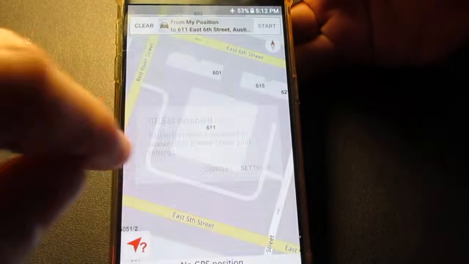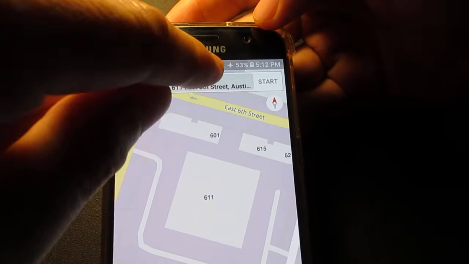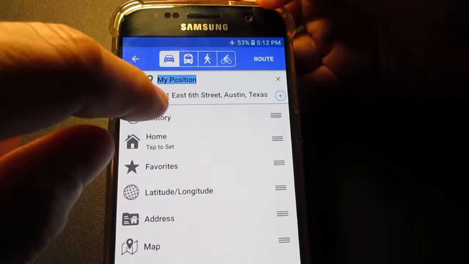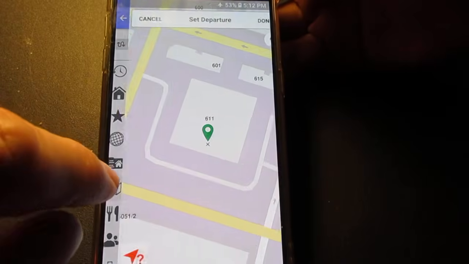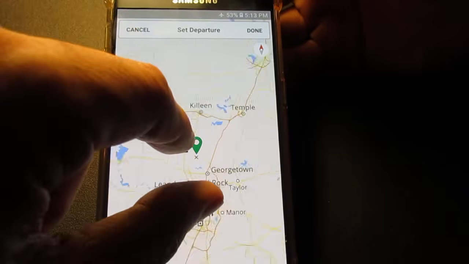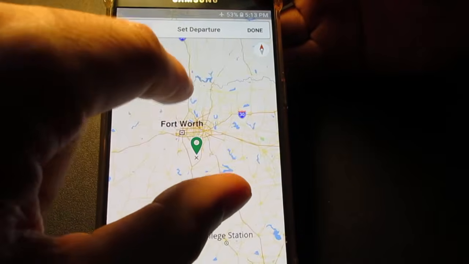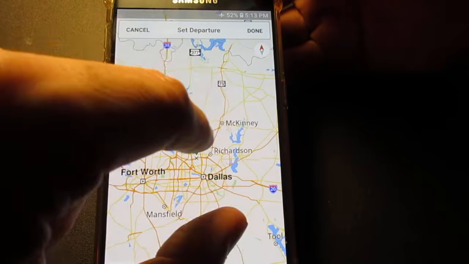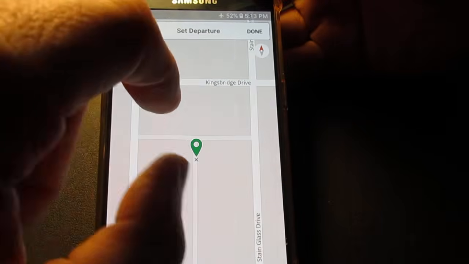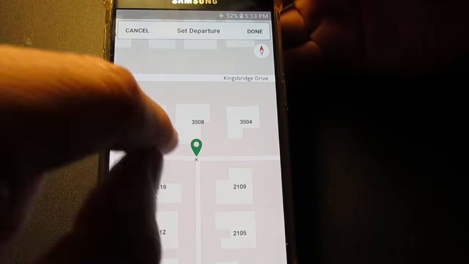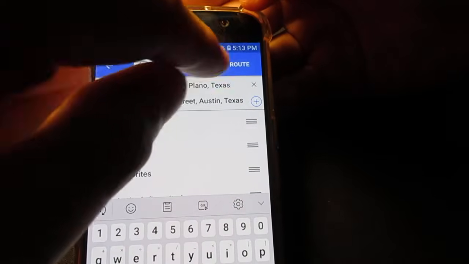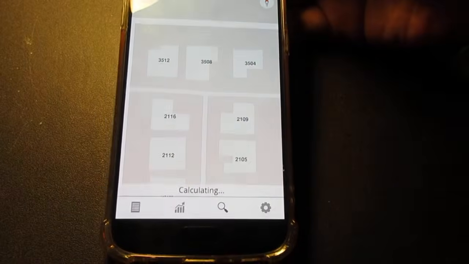So what I'm going to do is just cancel that, and instead I'm going to go up here and pick a location on the map for my position, and then just choose the map. And then I'm going to back up a bit and pick a different location. And we'll go way up here. Yeah, right there is my starting position. And just say done. And then route. And it's going to calculate the route.